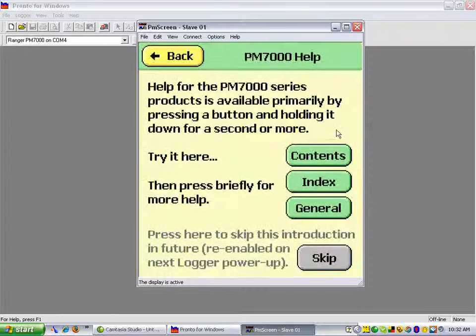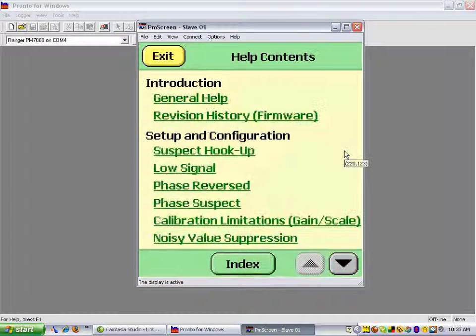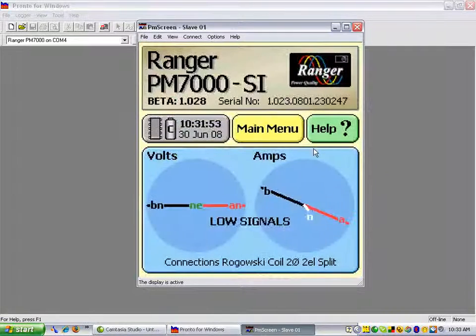This help button will provide you with additional information as to how to operate the PM7000, what each function within the PM7000 represents, and what it can actually do. Simply click on the Contents push button. It will provide you with a listing of all the selected functionality within the PM7000. By clicking on Exit, you exit out of the online help menu.